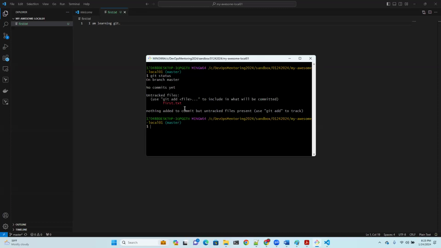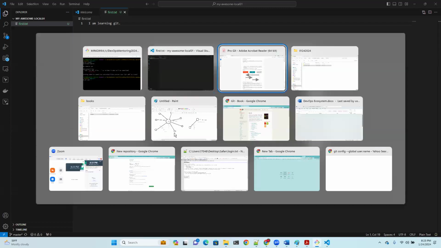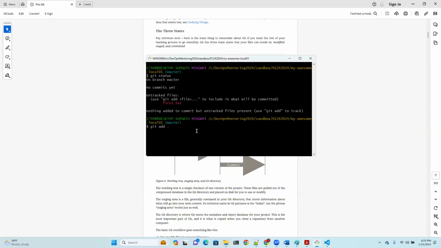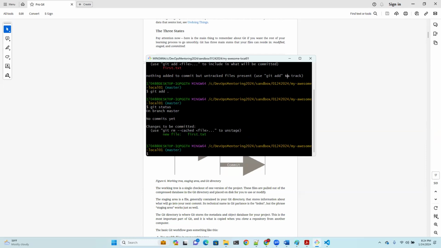No questions, right? This is your working directory. Wherever you're seeing this file as an untracked file is your working directory. As soon as I do git add dot, I'll be adding it to the staging directory. Now, if I do git status, it says it has been staged, right? This is a staged file. This is in stage.